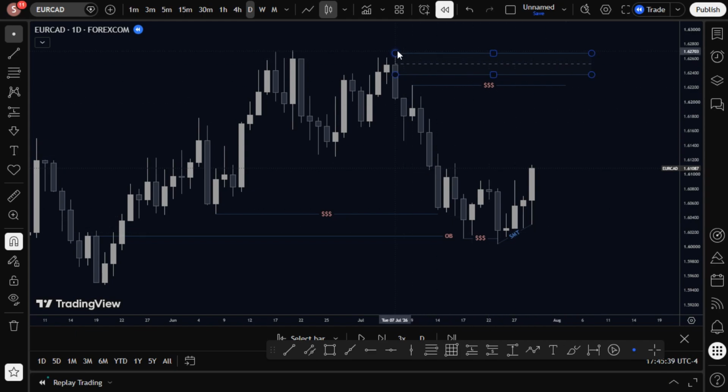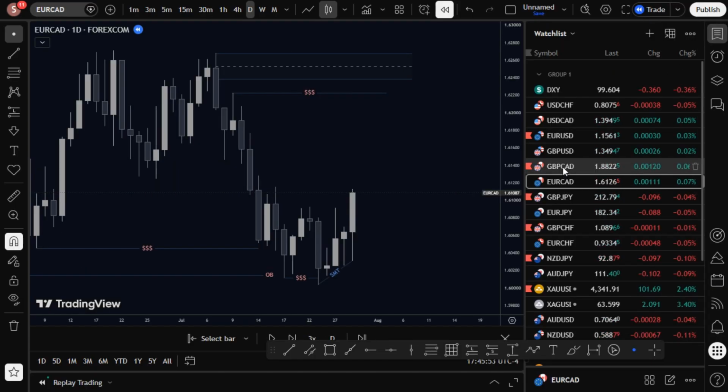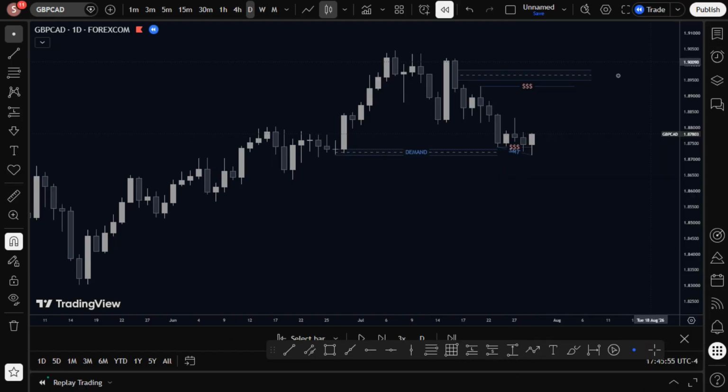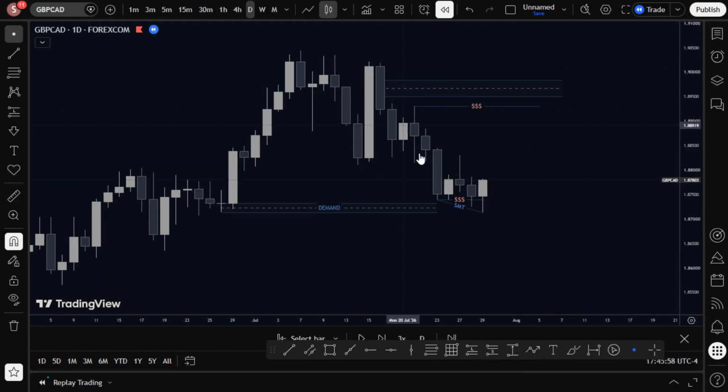That is why we call it a model. So this is the sell side of the curve, and this will be the buy side of the curve. If you go to GBP card as well, the same thing. We have the sell side of the curve, so we'll be looking out for the buy side of the curve.